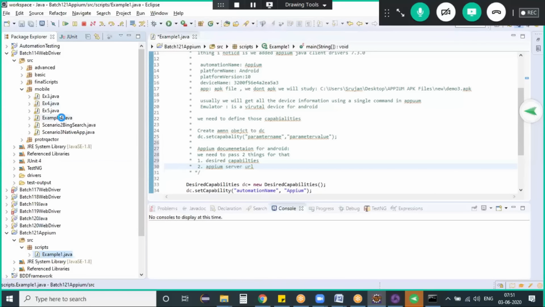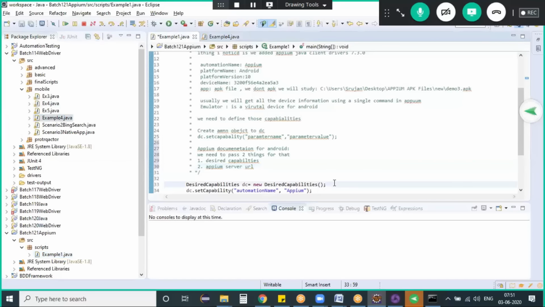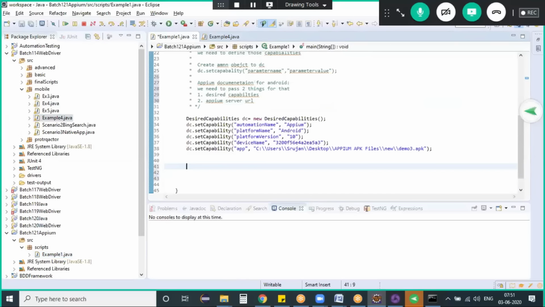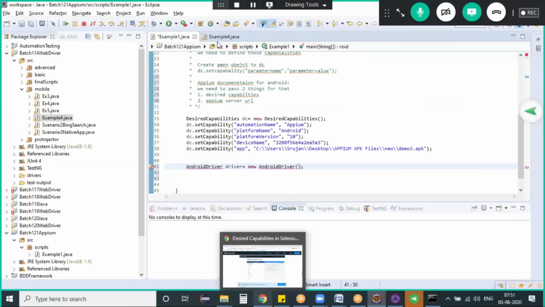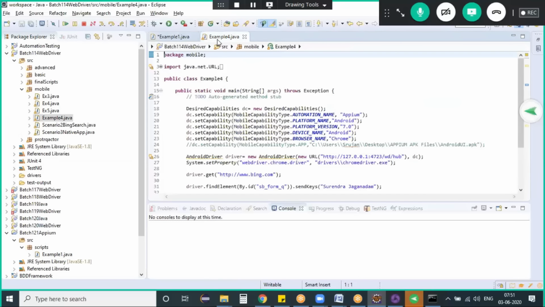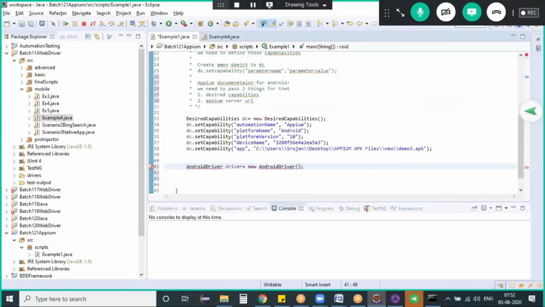But we need to create an object of Android driver. Right? At the end here, I'm doing AndroidDriver driver is equal to new AndroidDriver, but we need to pass the first argument as the Appium server URL and the second as the desired capabilities. So here, for desired capabilities, I created an object as dc, and I'm creating an instance as a URL. That's it, URL as an instance.